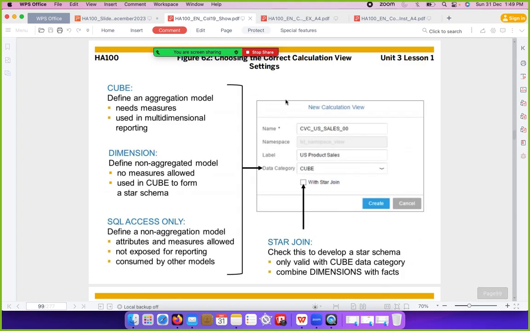So in the HANA database, we have a HANA platform. We have different tools. Those tools are used for modeling of the HANA system. So what are those tools? These are the available tools that can be used.